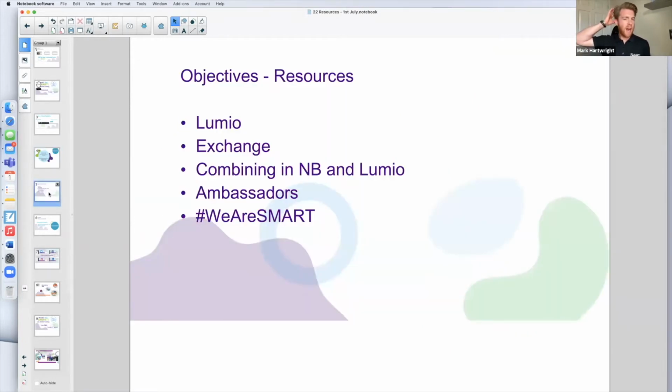Great. So today, our objectives for today, I've put a weird objective of just resources. I didn't really want to narrow it down: how can we share resources, how can you support and actually use those resources within your lessons, and obviously the main thing is, where are we going to get them from that doesn't take absolutely hours to find in the first place. We're going to look at Loomio, Smart Exchange, and how to combine them within Smart Notebook and in Loomio, sharing them with ambassadors, and on social media using that hashtag as well.